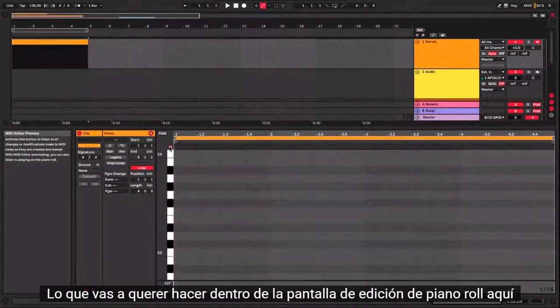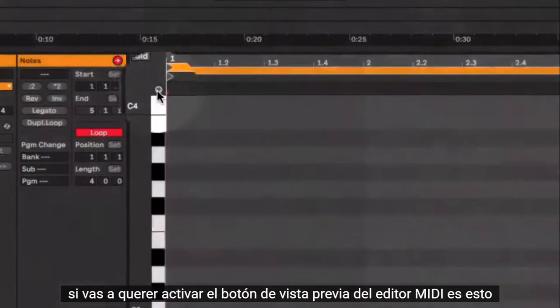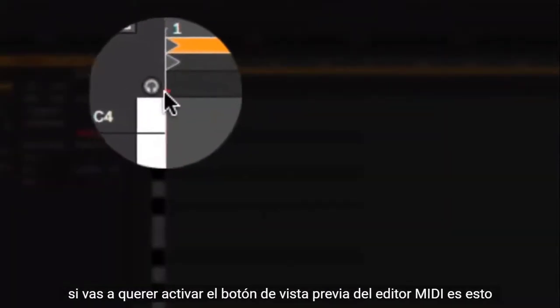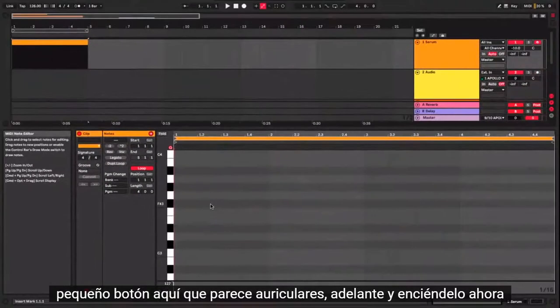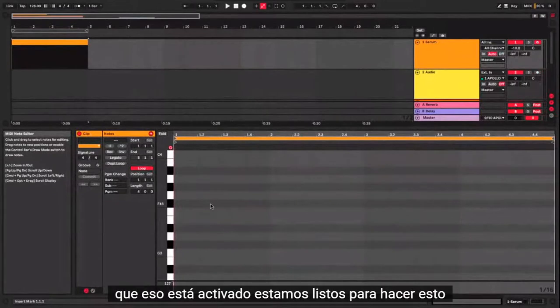Now, first thing that you're gonna wanna do inside the piano roll edit screen here is you're going to want to activate the MIDI editor preview button. It's this little button here that looks like headphones. Go ahead and turn that on. Now that that is activated, we're ready to do this.